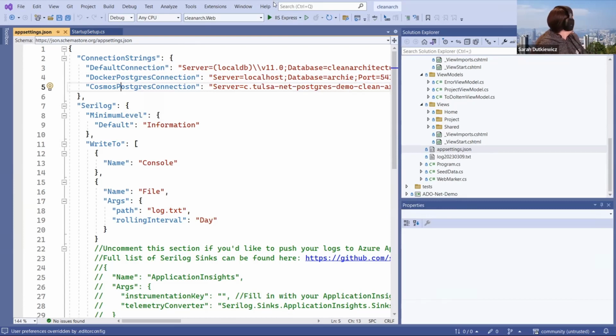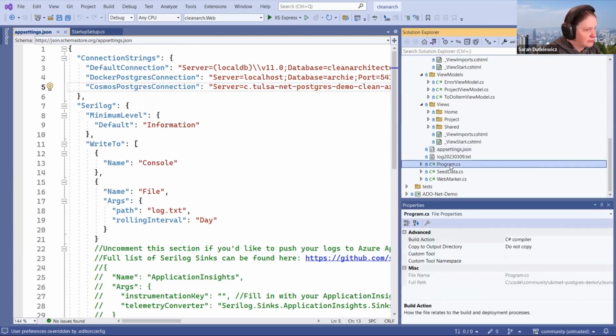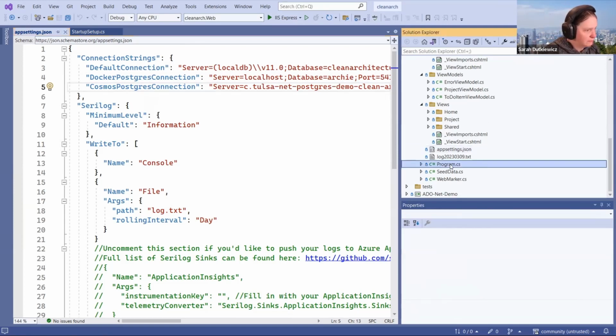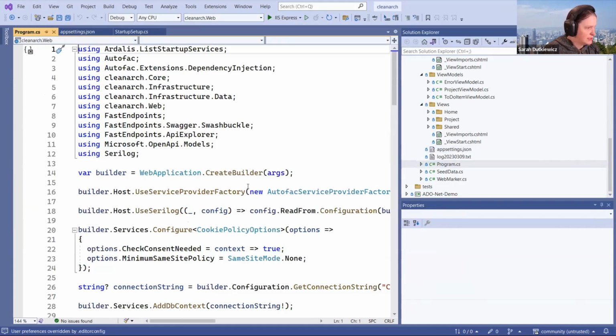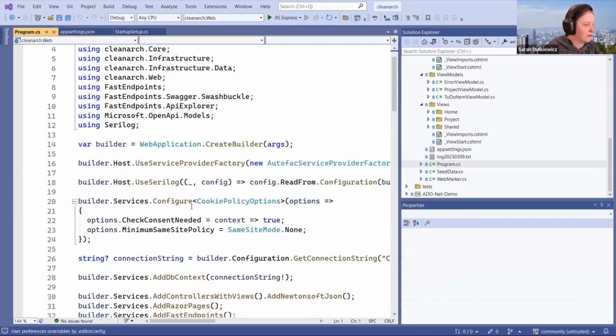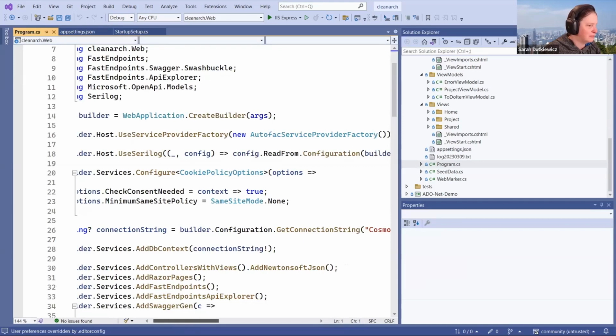Okay, so we got that in place. And the next one is the startup setup, which I showed you, and then program.cs, which is right here. And on line 26. Can you tell I've been looking at the code a bit much when I can tell you exactly the line number?